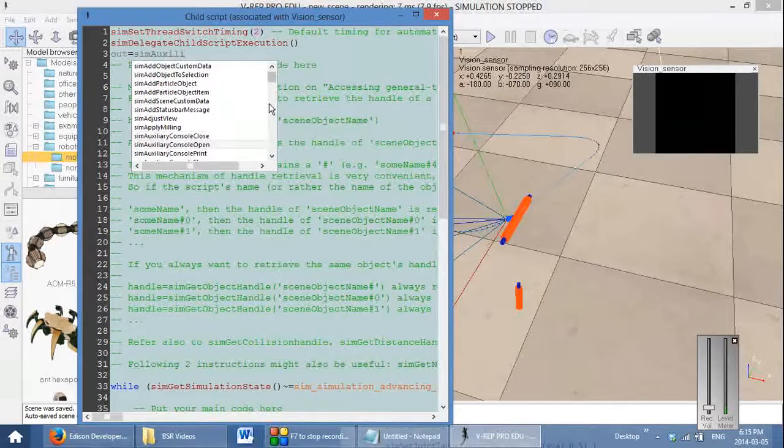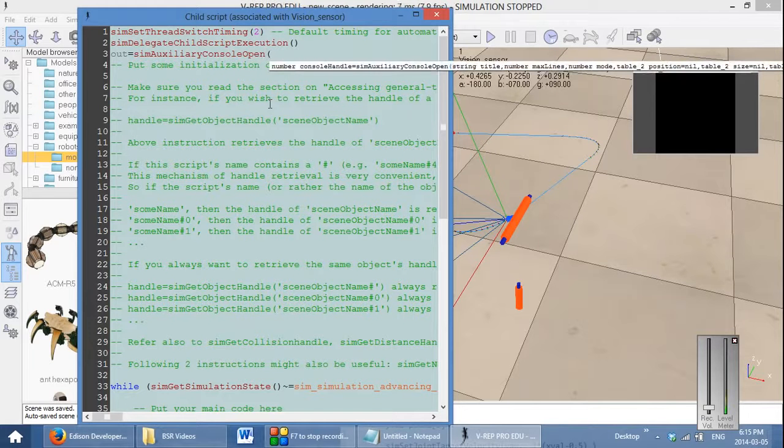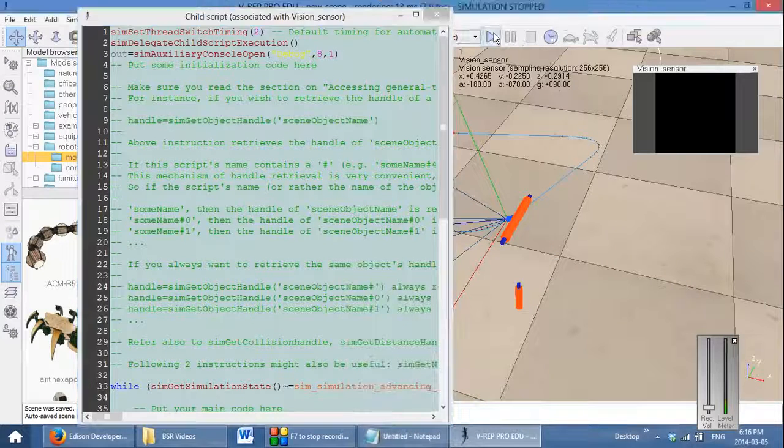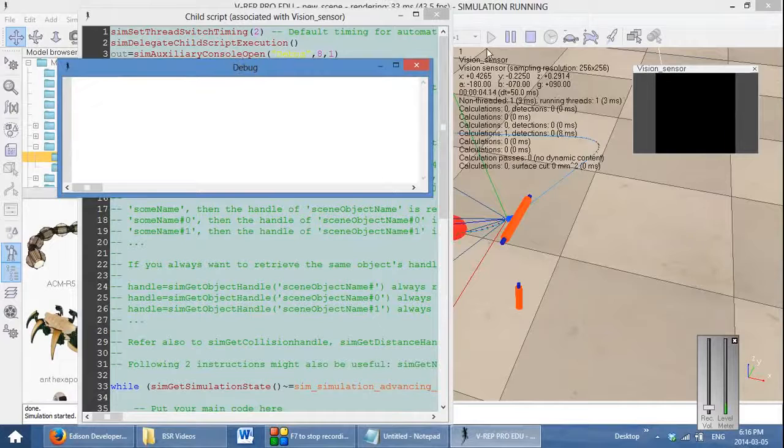You select open, and then when you open the bracket it gives you a whole bunch of options for the input. The first thing it wants is a title, and we'll just call it debug. The second option is the maximum number of lines, and we'll arbitrarily set it to 8. Then comma 1. Now if you run your script, this debug console comes up.